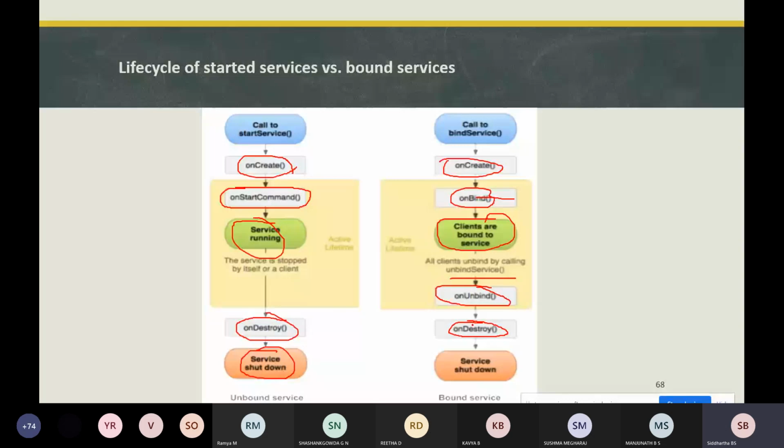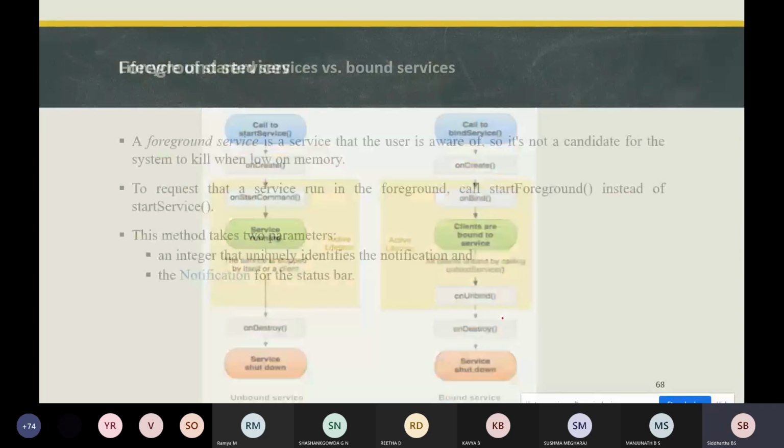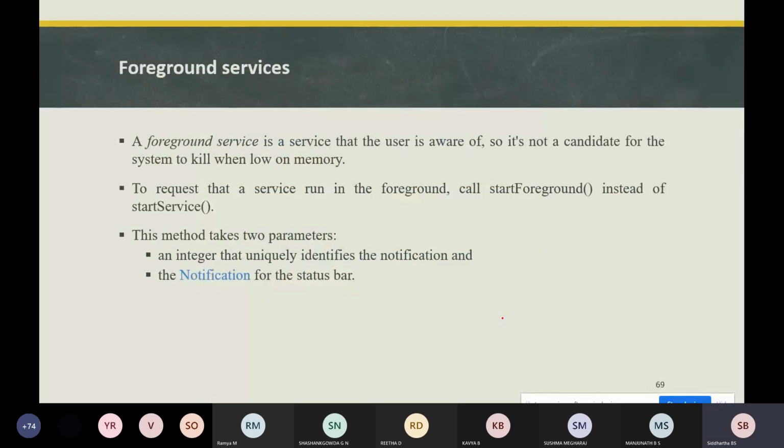Next is foreground services. Most of the services will be running in the background, but some of the services will be running in the foreground. So what is this foreground service? A foreground service is a service that the user is aware of, so it's not a candidate for the system to kill when it is low on memory. For example, you have your music player.